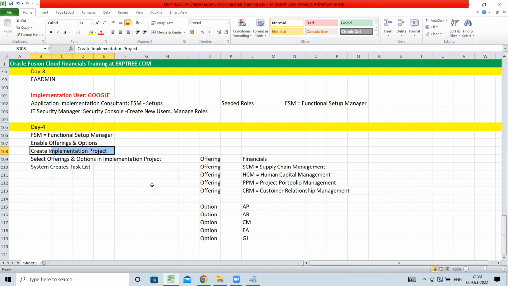You can do the setups without implementation project also. Implementation project creation is not mandatory. Why are we creating implementation project? Just to do the setups. So if you create implementation project, there are certain advantages that we will come to know very soon. Now let's focus on how to create the implementation project.